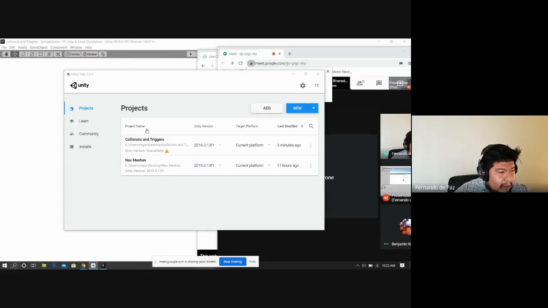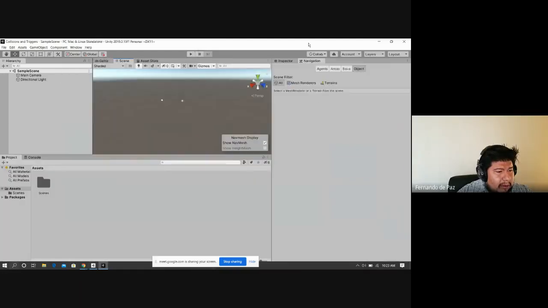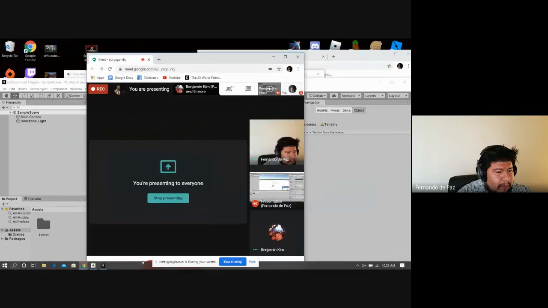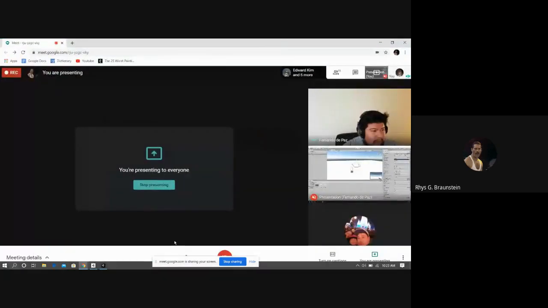Okay, let's see. I think I did it. It looks like it's opening in the back. That's weird. It's opening in the back, but it still says I have an editor problem. Let me see where it says that.